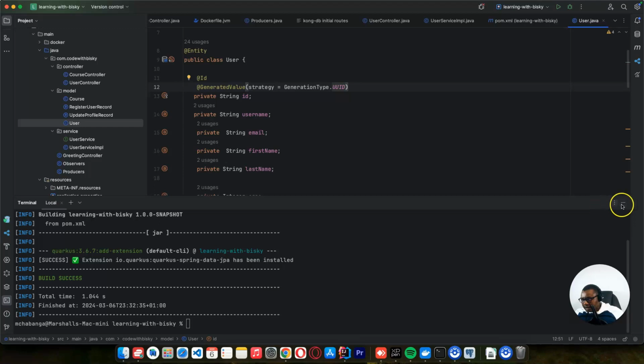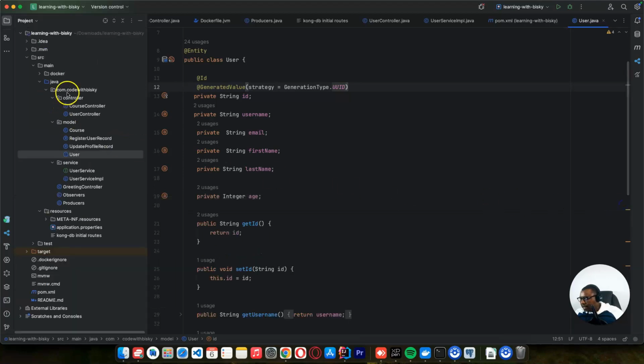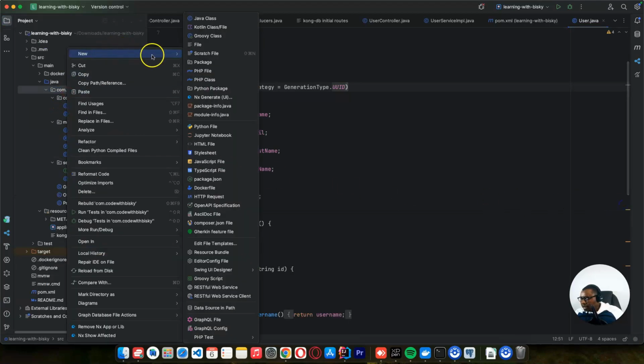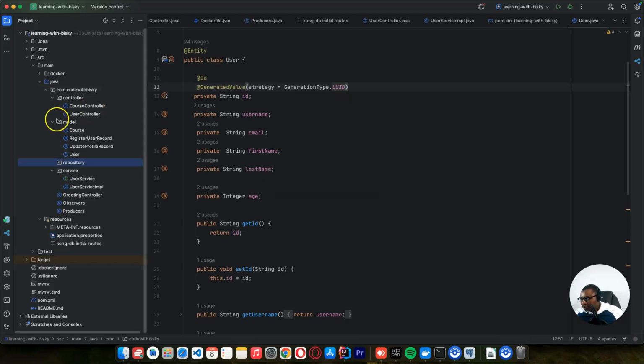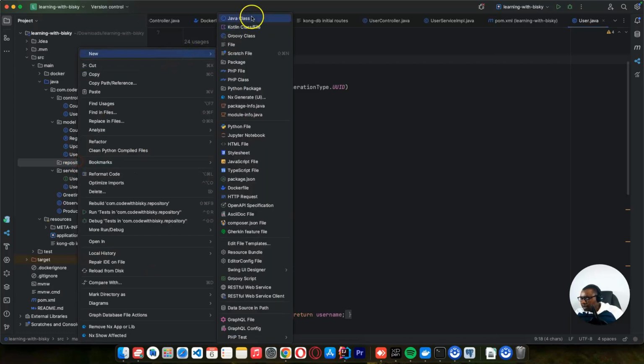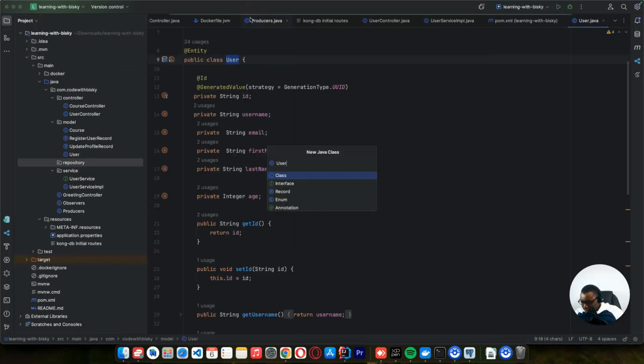Then the next thing is let's create a repository package here, repository. This is the one that we are going to use to save this user, to get this user, and to write custom SQL queries. So we need to create an interface called UserRepository.